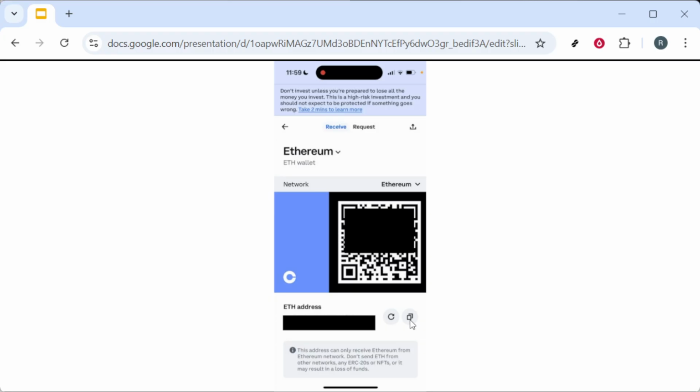That's it. Open the app, log in, search the asset, tap it, choose receive, acknowledge the prompt, and your address is right there ready to use.